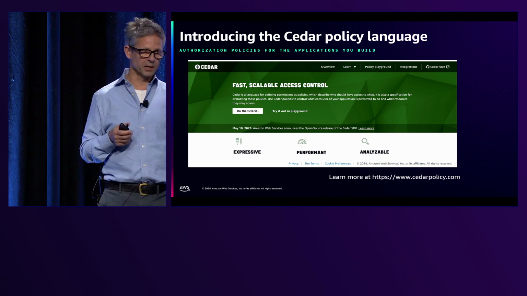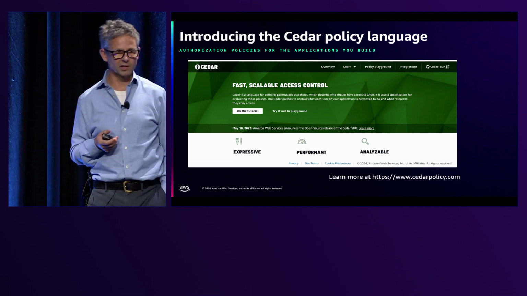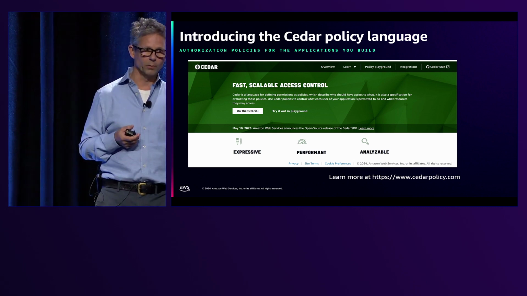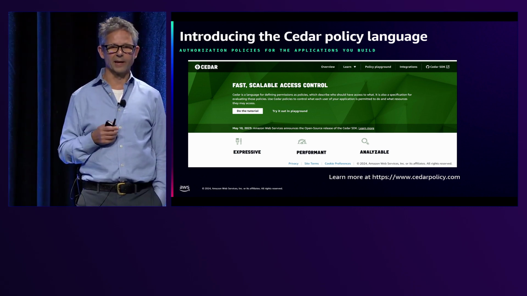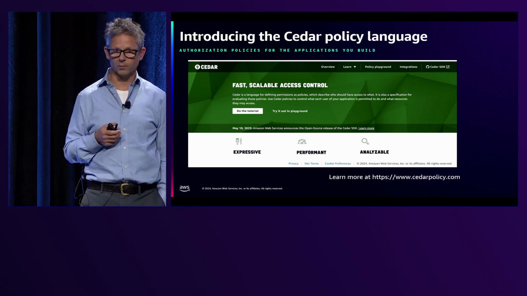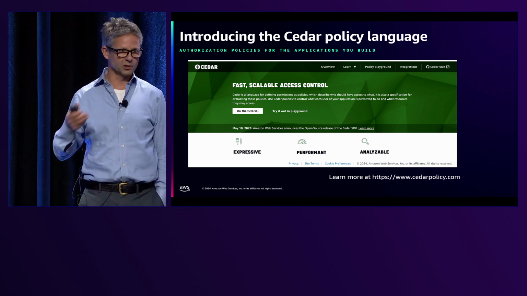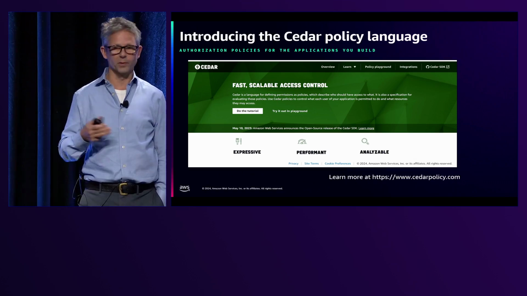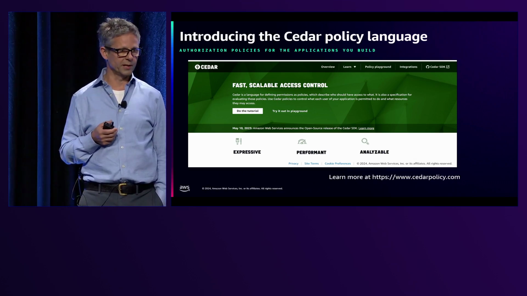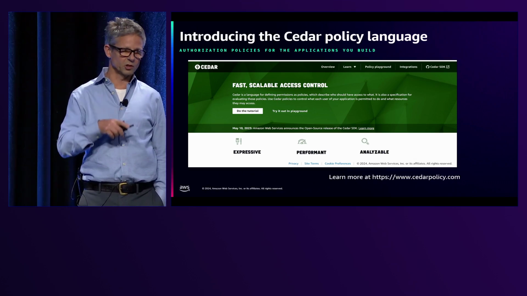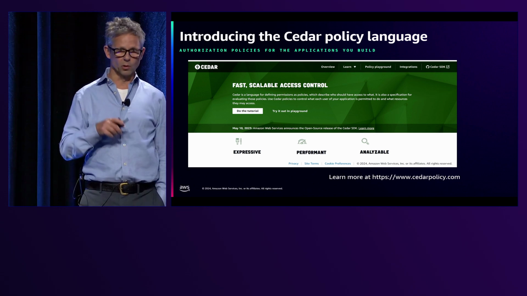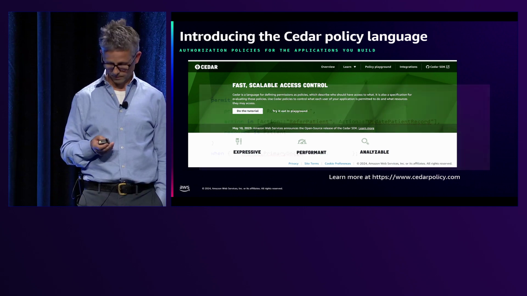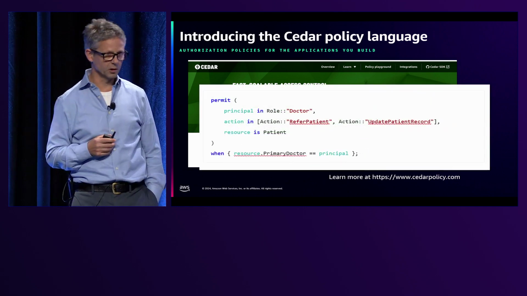And this is where CEDAR comes in. CEDAR is a policy language that was invented by AWS, and about 1.5 years ago, we made it open source, enabling anyone, regardless of whether they use verified permissions or not, to take advantage of the CEDAR policy language to write policies that describe who is permitted to do what within one or more applications. And we open sourced not just the language specification, but also a decision engine that can evaluate policies and reach a decision.